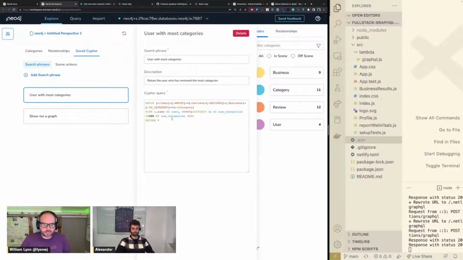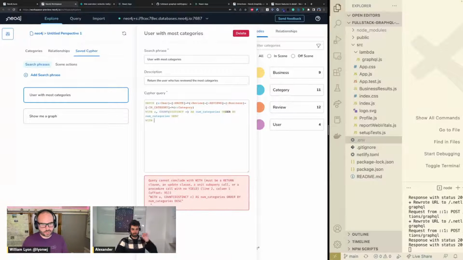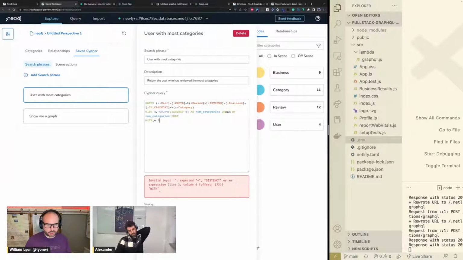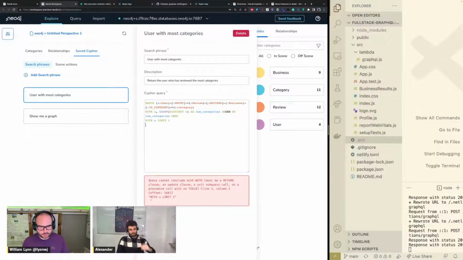And so we'll paste in our query here. I guess what we want to do in this case is not return text. We'll just bring through the user node instead of just the name. We still want to order by the number of distinct categories. And then let's do another WITH here, and we'll put in our limit and return the user node.